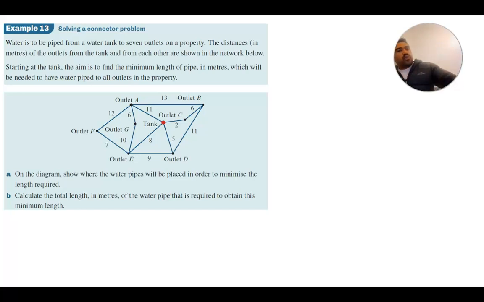Another example. Water is to be piped from a water tank to 7 outlets on a property. So we've got the tank that's in the middle, highlighted in red, and then you've got all these different outlets that branch out. The distances in meters, so now we've got some context, of the outlets from the tank and from each other are shown in the network below. Starting at the tank, the aim is to find the minimum length of pipe in meters, which will be needed to have water piped to all the outlets in the property. So on the diagram, show where the water pipes will be placed in order to minimize the length required.